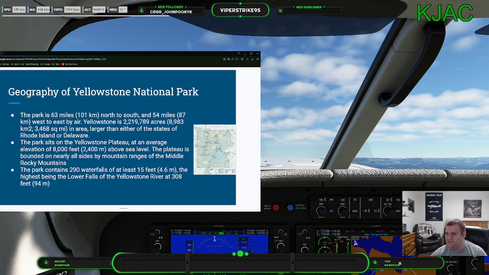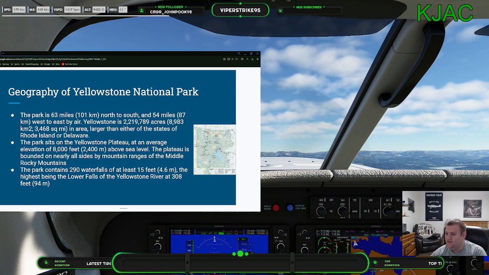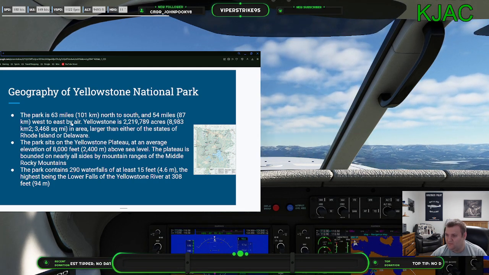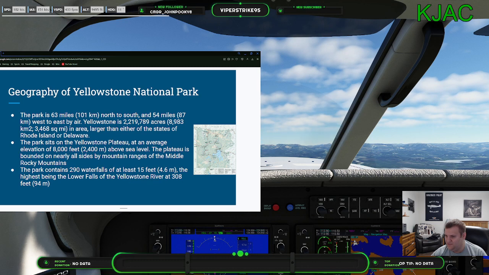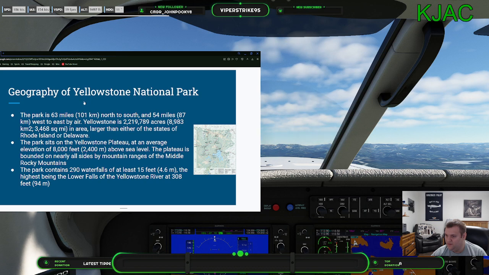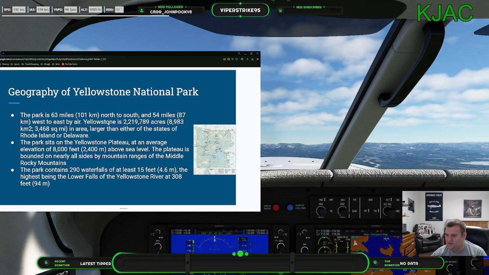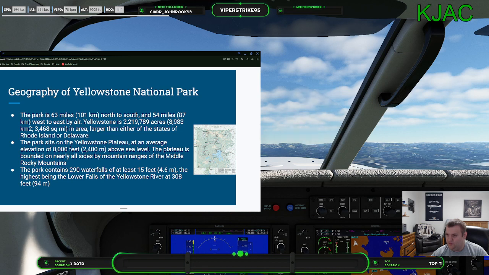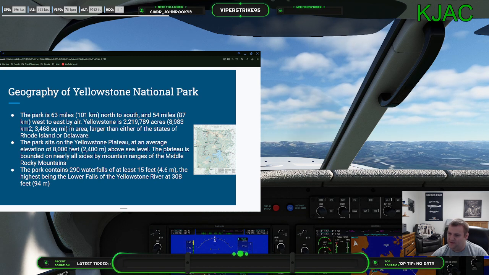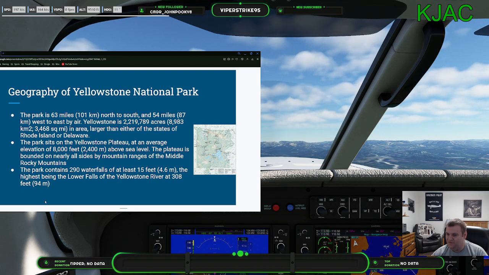There used to be volcano eruptions here in Yellowstone. Apparently, some say that Yellowstone might itself still erupt. In addition, it has some of the world's largest petrified forests. There's also over 290 different waterfalls and 3 deep canyons, most famously the Grand Canyon of the Yellowstone. But it's a pretty cool area as well. In fact, this park right here is actually larger than the states of Rhode Island and Delaware. That's a pretty fun fact for you guys.